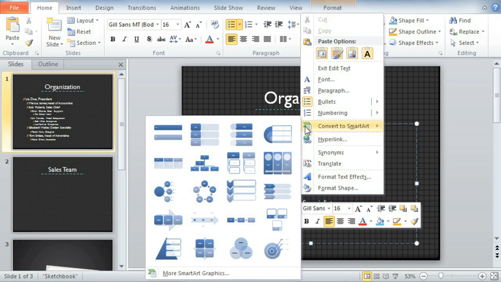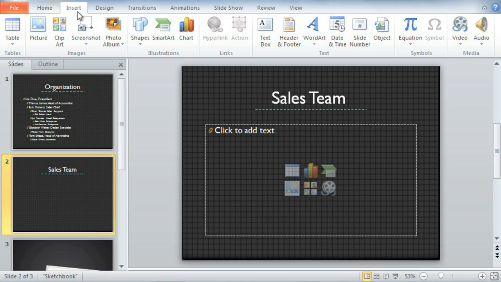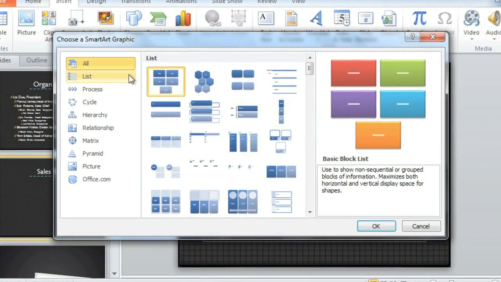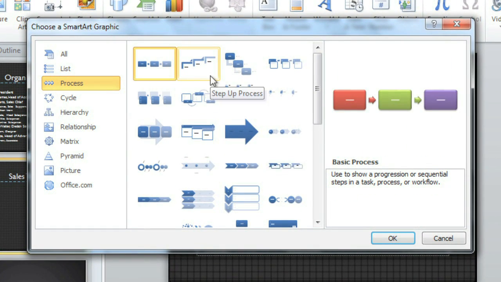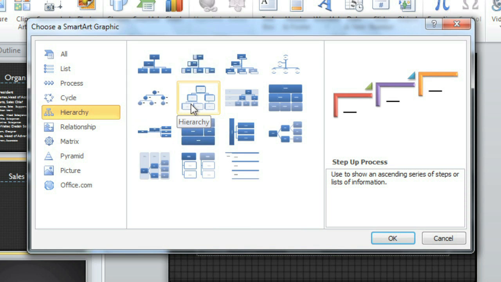I want a little more flexibility, so I'm going to start from scratch by selecting a blank slide and then going to the Insert tab. If you click the SmartArt command, a list of categories will appear, along with the graphics you have to choose from, and a preview. The type of SmartArt I'm looking for should be under Hierarchy. Let's try this one.